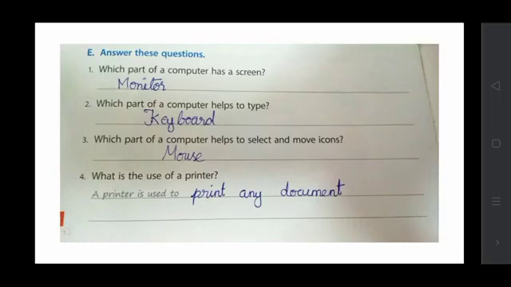Okay, can we spell along with me? M-O-U-S-E, mouse. M-O-U-S-E, mouse. I hope you all know the spelling for mouse. Okay, now we will move on to the next.